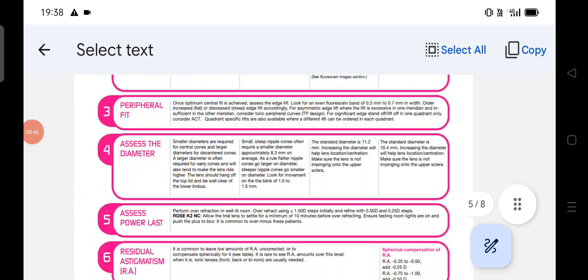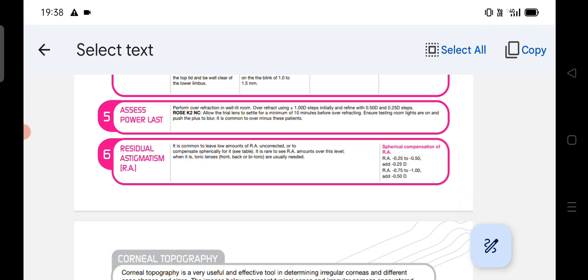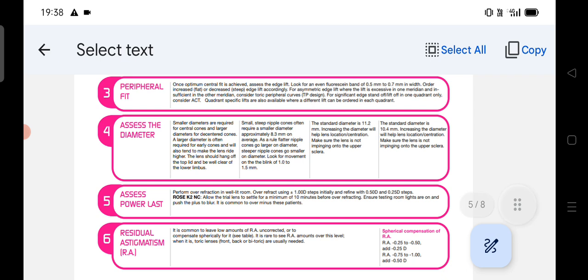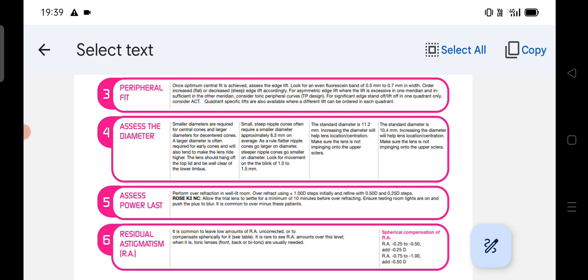So what are the things you need to keep in mind for fitting a Rose K contact lens? You should see the initial fit of the contact lens. Put the fluorescein dye, see the contact lens fit immediately after blink, see the central fit first, then go to the peripheral fit. If you find the periphery is flatter, you can adjust it. You can go one step steeper in the edge, or you can go with one step flatter fit.